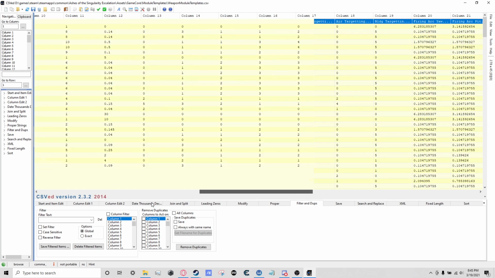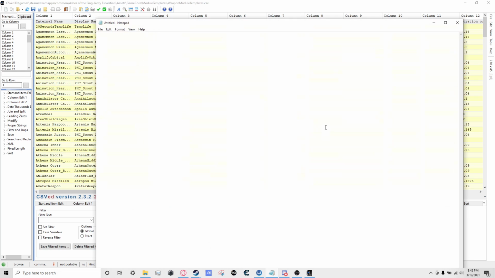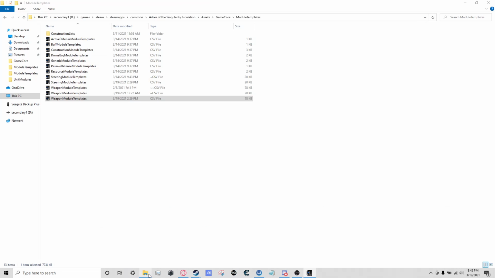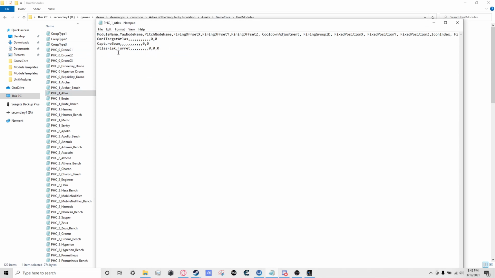So, column 1. This is the weapon name as it is stored in the game. This is the module that this is how a unit has its weapon. If we were to go back here and into unit modules, you would see this is the weapon, and that's how it's stored.